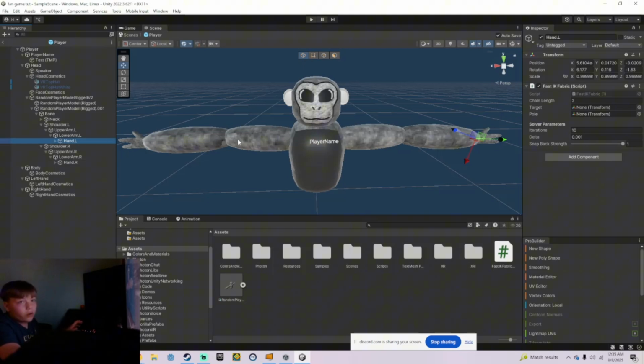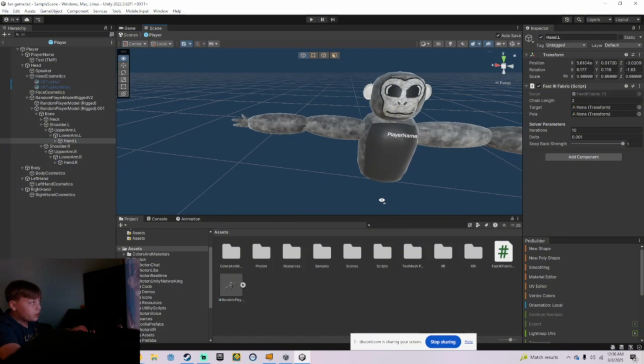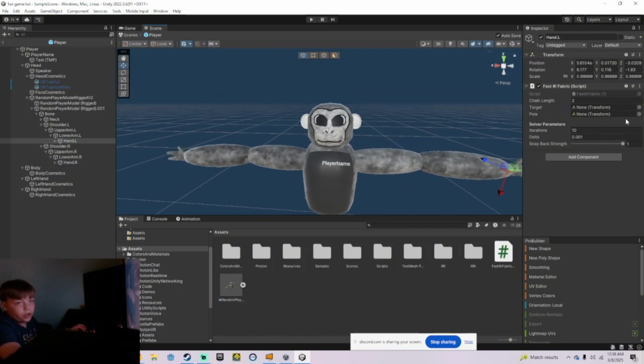So now we're going to start off with the hand L. The target is right here, the target. We're going to put the target upper arm. Yeah. Oh, no, that's not what we're going to do. We're going to put the target left hand, because we're doing left hand, and the pole upper arm.